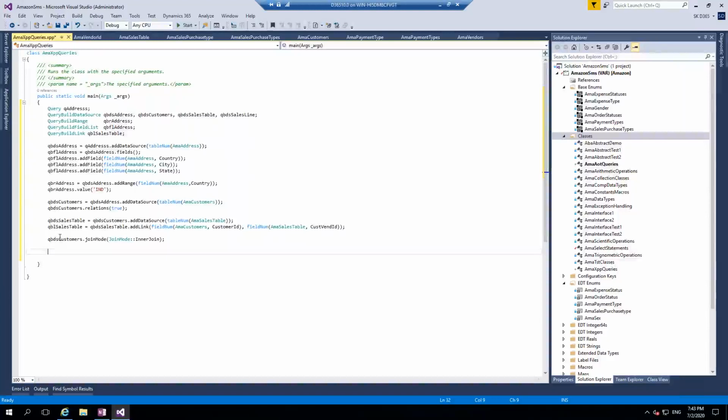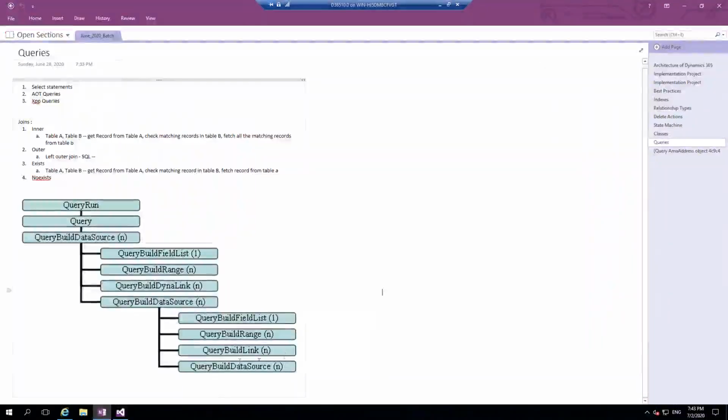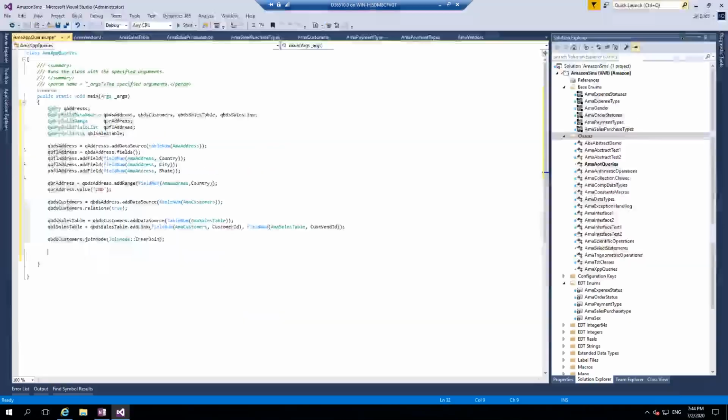Got it? Now we are done with three tables. Now there is only one table left. And what else is left? Here you can see, one is query build dynalink. Field list we have seen, range we have seen, data source we have seen, link we have seen. Okay. So see here, this dynalink has some special feature, because dynalink is not used in a regular fashion. Okay, there is one special purpose, I can say.